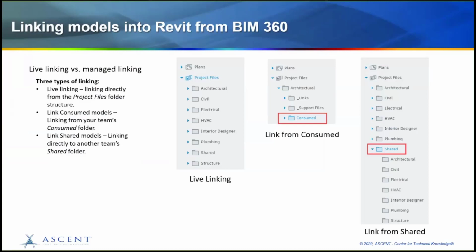team's timeline. And then the last one is linking from a shared folder. This is a hybrid of the previous 2 methods. This method doesn't utilize consume packages, but when another team deems their model is ready to be shared with the rest of the team, they create a shared package. This method is solely based on trust, that why another team deems their model shareable is what I'm going to link into my model. So it's just a step above live linking because it does also utilize permissions.